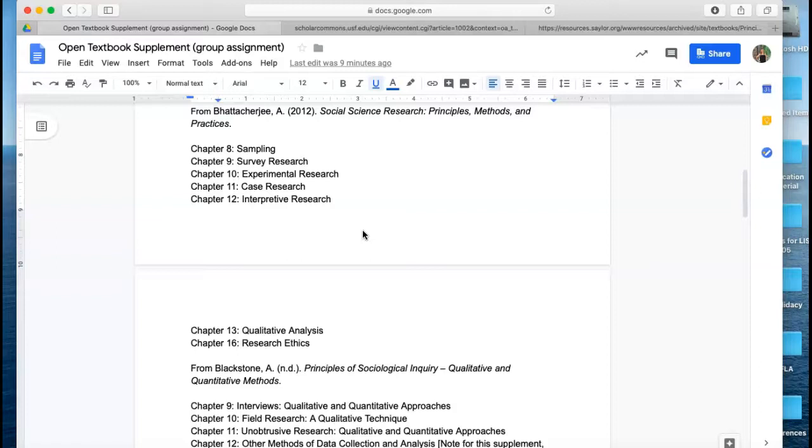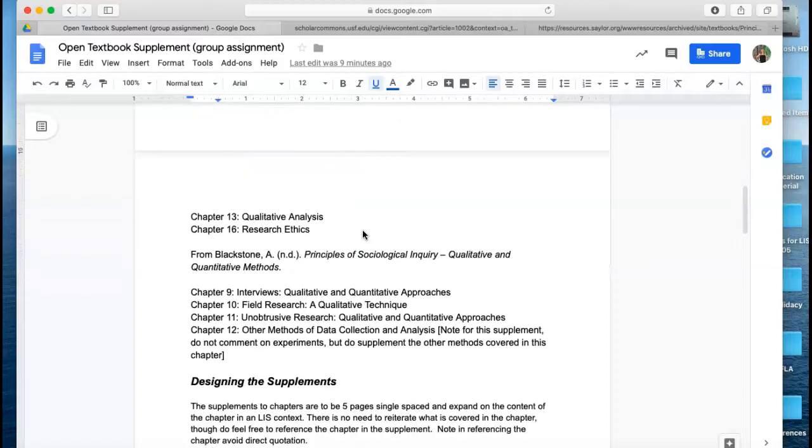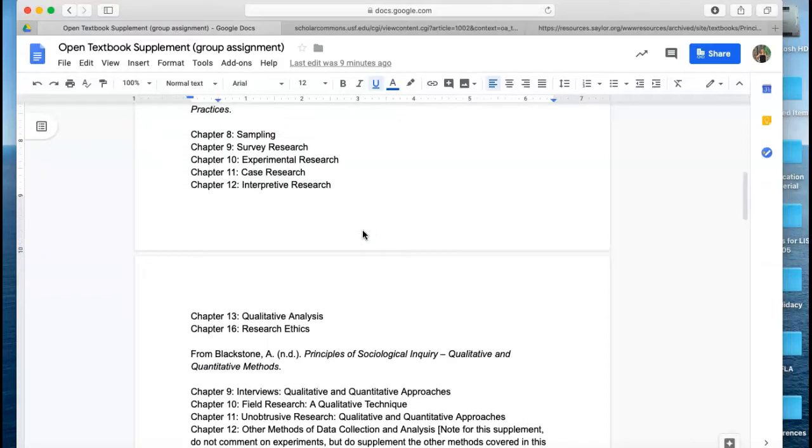But I wanted you to have the conversation with your group members and decide which chapter is of the most interest to you. How I would do that with your group is maybe each person chooses their top 2 or 3 choices of chapters, and then you do a comparison. And then if there is one that's common between all 4 of you, then that's the one that you do.